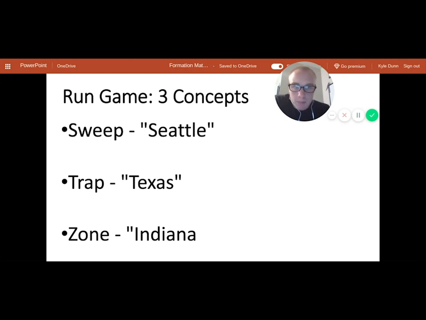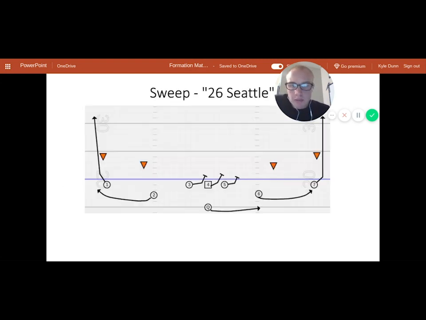Our run game is composed of just three different concepts: sweep, trap, and zone. It's all about simplicity, and these three run game concepts are super simple to teach and built on rules that are easy to follow, and that can work against a variety of defensive fronts and stunts, etc. So I want to talk about sweep first.